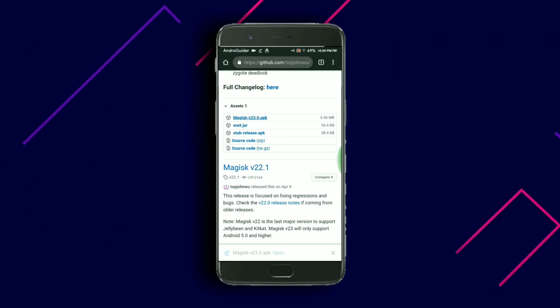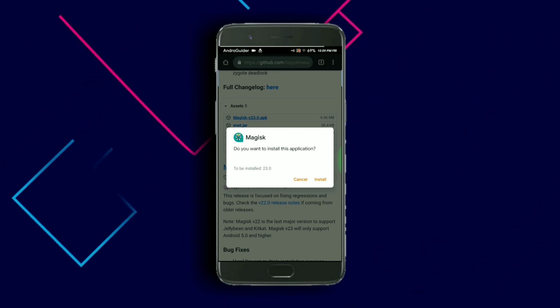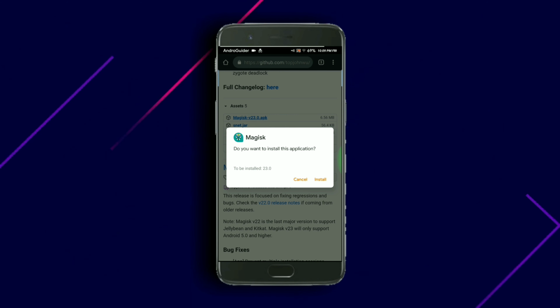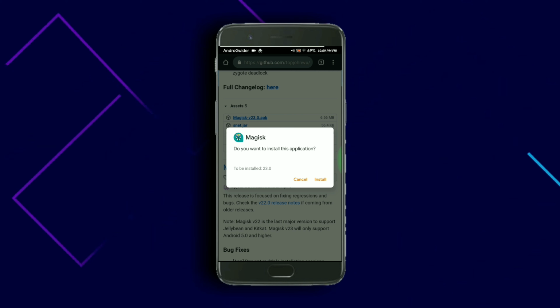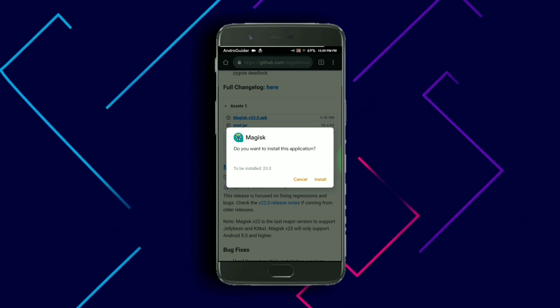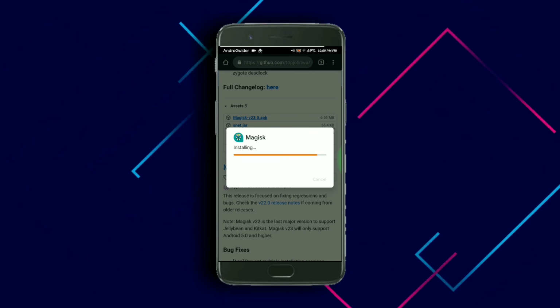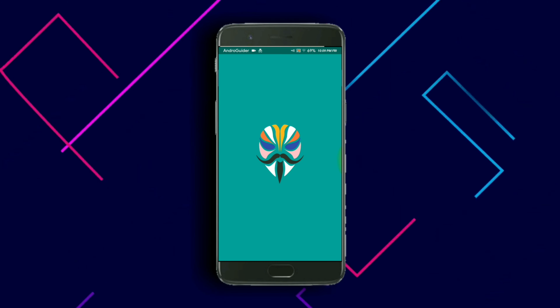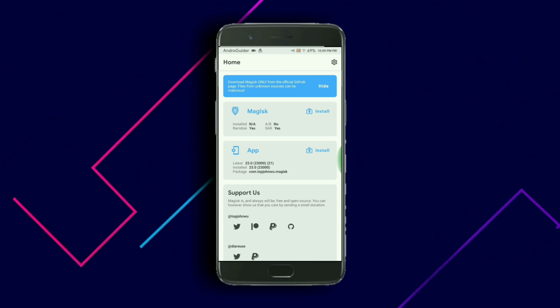Okay, I'll save this file, and once it's downloaded, click on open. If you haven't given permission for unknown sources, you will get a prompt for that at this point, but I have already given the permission for installing apps from unknown sources, so I can just tap on install now, and this will install Magisk. So there, we are done. Now we will just open it, and yep, so here we are.